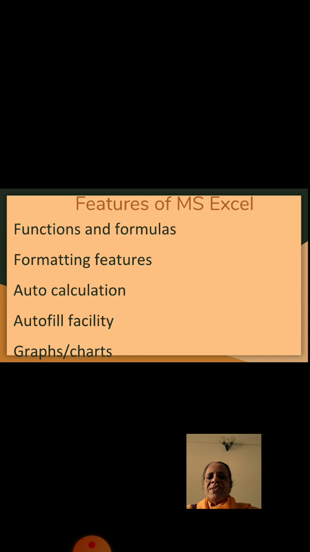Now let us see what are the features of MS Excel. With the help of Excel, we can learn functions and formulae, formatting features, auto calculation, that is how to do the automatic calculation with the functions and formulae, and the auto fill facility where you can enter your data automatically, column wise or row wise. We can also represent your data pictorially with the help of graphs.